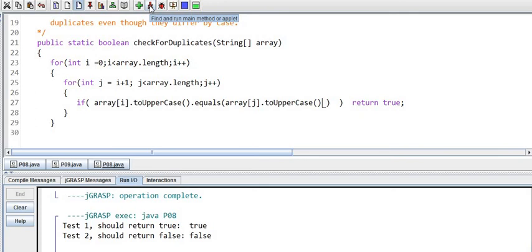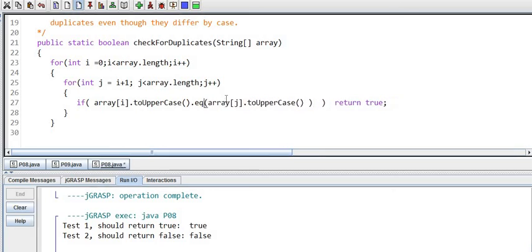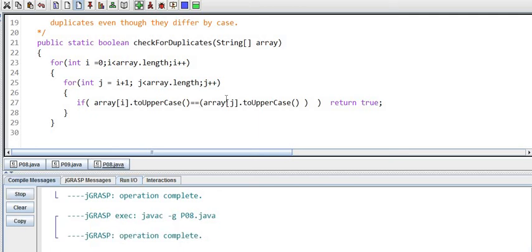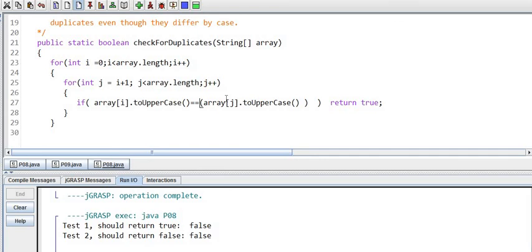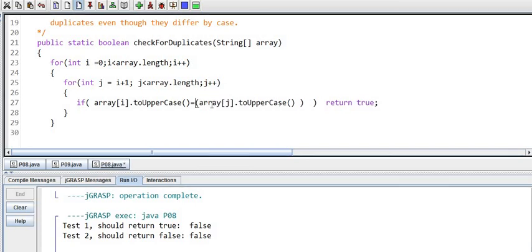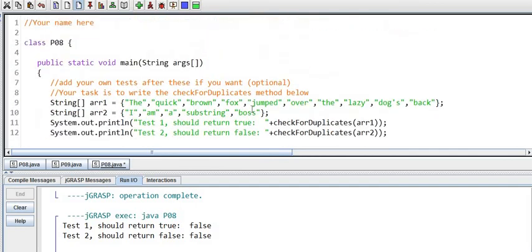Yeah, so now the first test reports true. It's the word the and the word the, and the second one returns false because there are no duplicates. I can show you, I think I verified beforehand that if you just use two equal signs, it's not going to work. Yeah, which is perfect because I bet some of you will do that by accident. Just don't forget, you actually have to use dot equals when you're comparing strings. So, because strings are object data. Anyway, that's assignment 8.